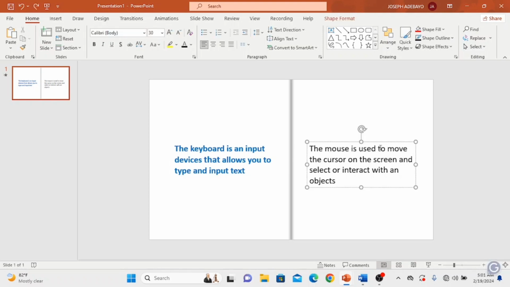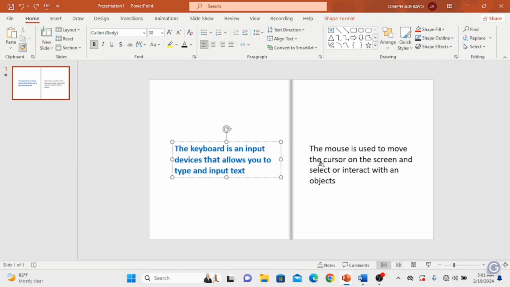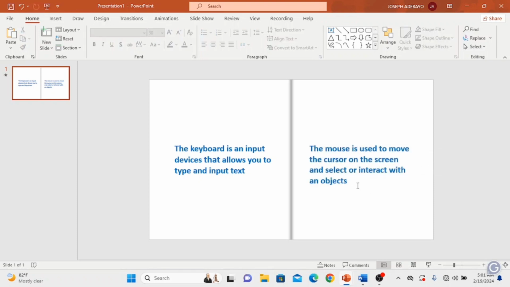In order to give this particular text the same color and make it bold as this one, all you need to do is to select this one. Just click the one that you want to model, then come to this paintbrush icon, which is known as format painter. Click on the format painter, then all you need to do is to drag your mouse on this one, then the color and the styling is going to be applied. Can you see? Everything has been applied. So this is how you can use format painter to quickly copy and paste styling and formatting in PowerPoint.